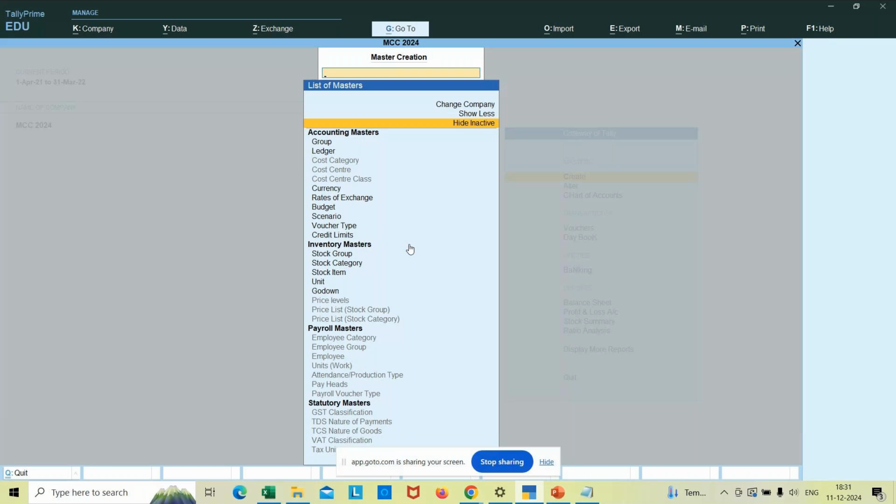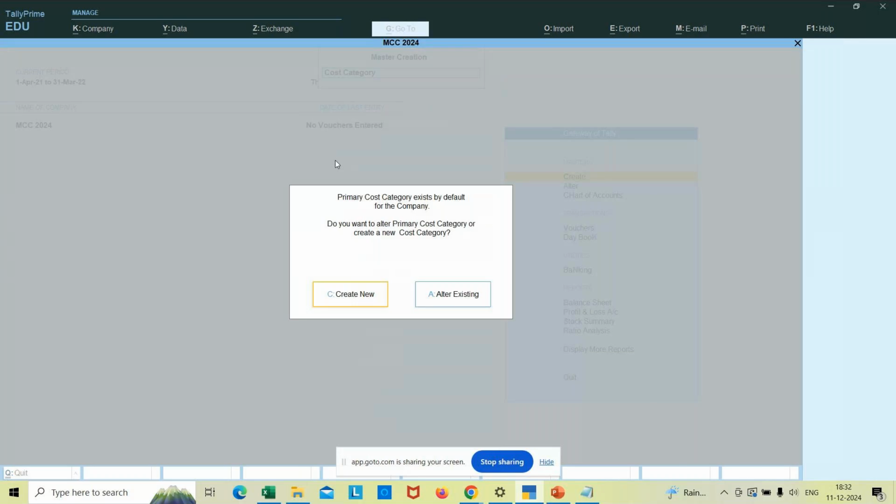If you click on show inactive, we are getting some more options here. Are you on the same page? Just see this option, cost category. It is not yet activated. Double click on cost category. And you can see it is showing the options here. Primary cost category exists by default for the company. Do you want to alter primary cost category or create new cost category?